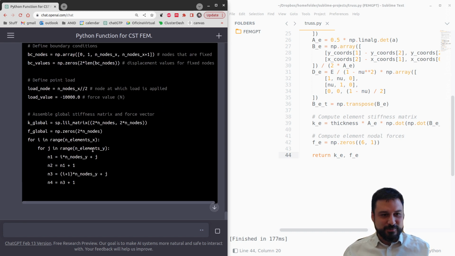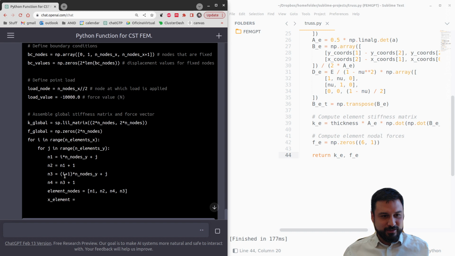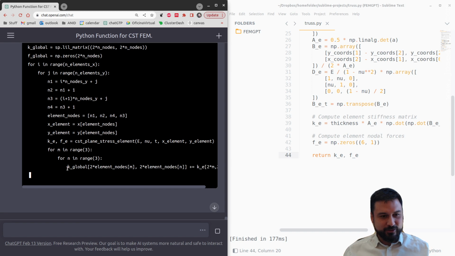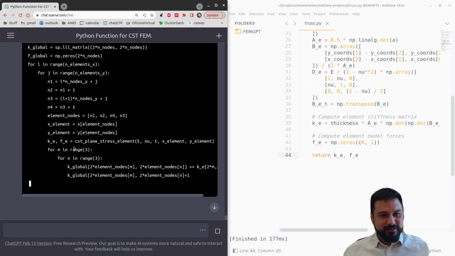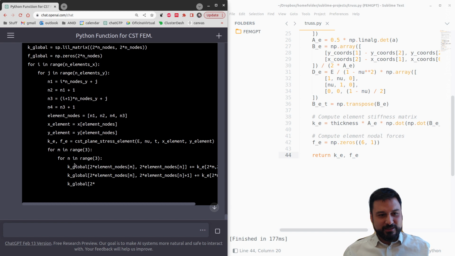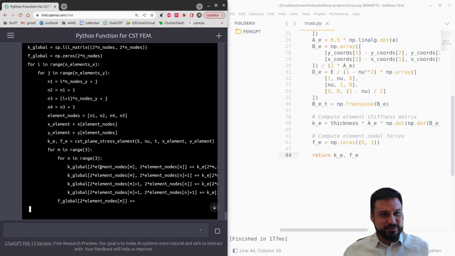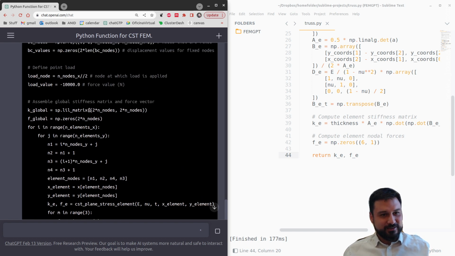Assemble global stiffness matrix. So it created a grid for us. And it's a regular grid, of course, that's what you would do. And then for each of these, you need to... what's going on here? This is so interesting to watch. So it knows, oh, look at this.